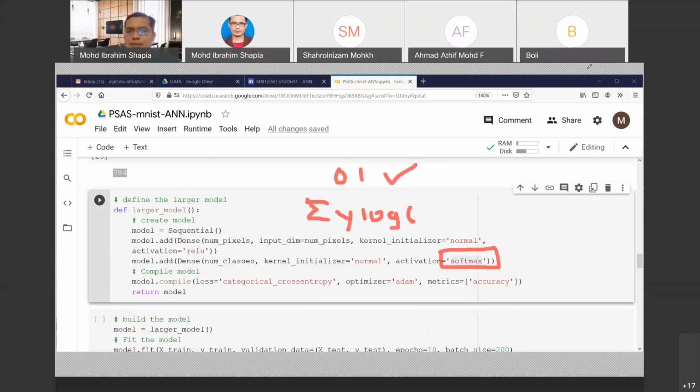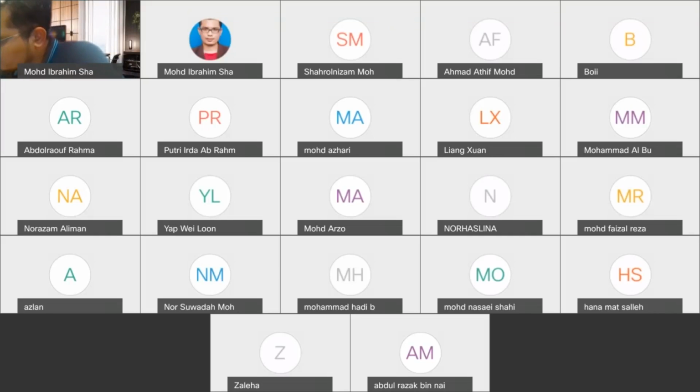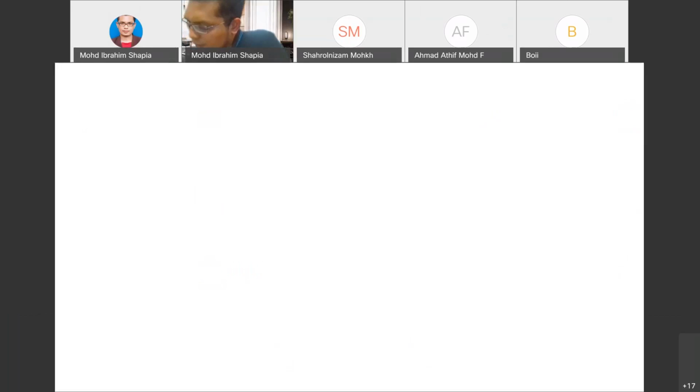Okay, mungkin saya boleh shift dulu, saya boleh share a little bit about this one in my screen. Better to share a little bit. Okay, kalau kita tengok dekat sini. Okay, what is a softmax? Softmax, okay, I limit to, let's say, 3 classes.